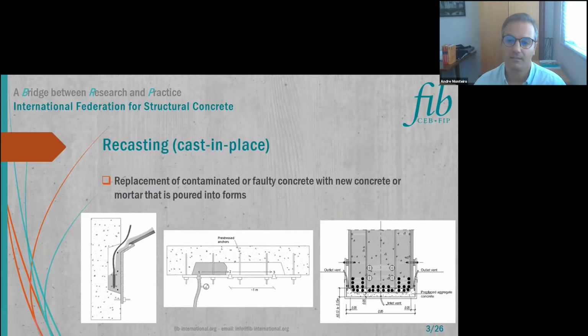The cast-in-place repair method consists of replacing the faulty concrete in the structures with new concrete or mortar with the help of formwork. It is a very versatile method that can be used in all sorts of surfaces, such as vertical, horizontal, and overhead surfaces. It can also be used in full depth and underwater repairs.